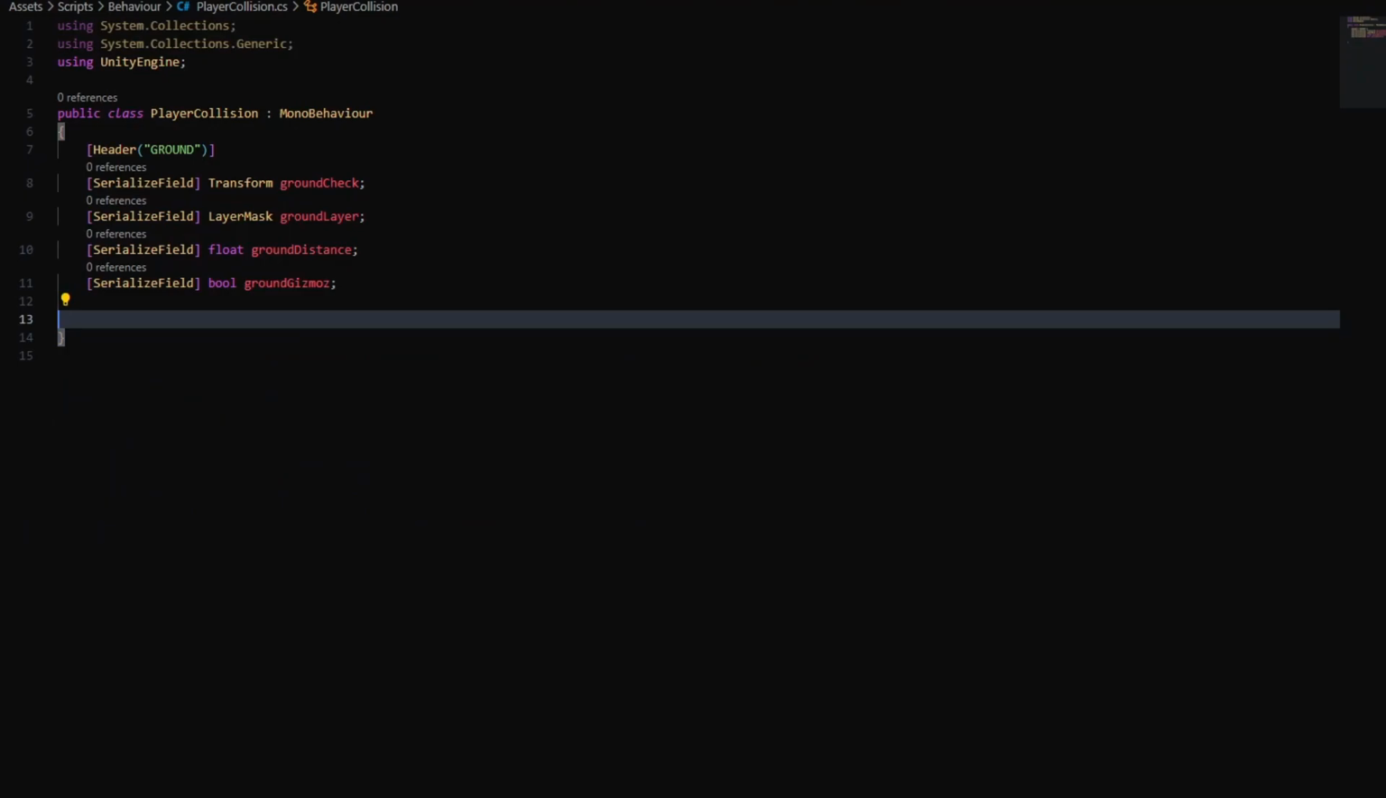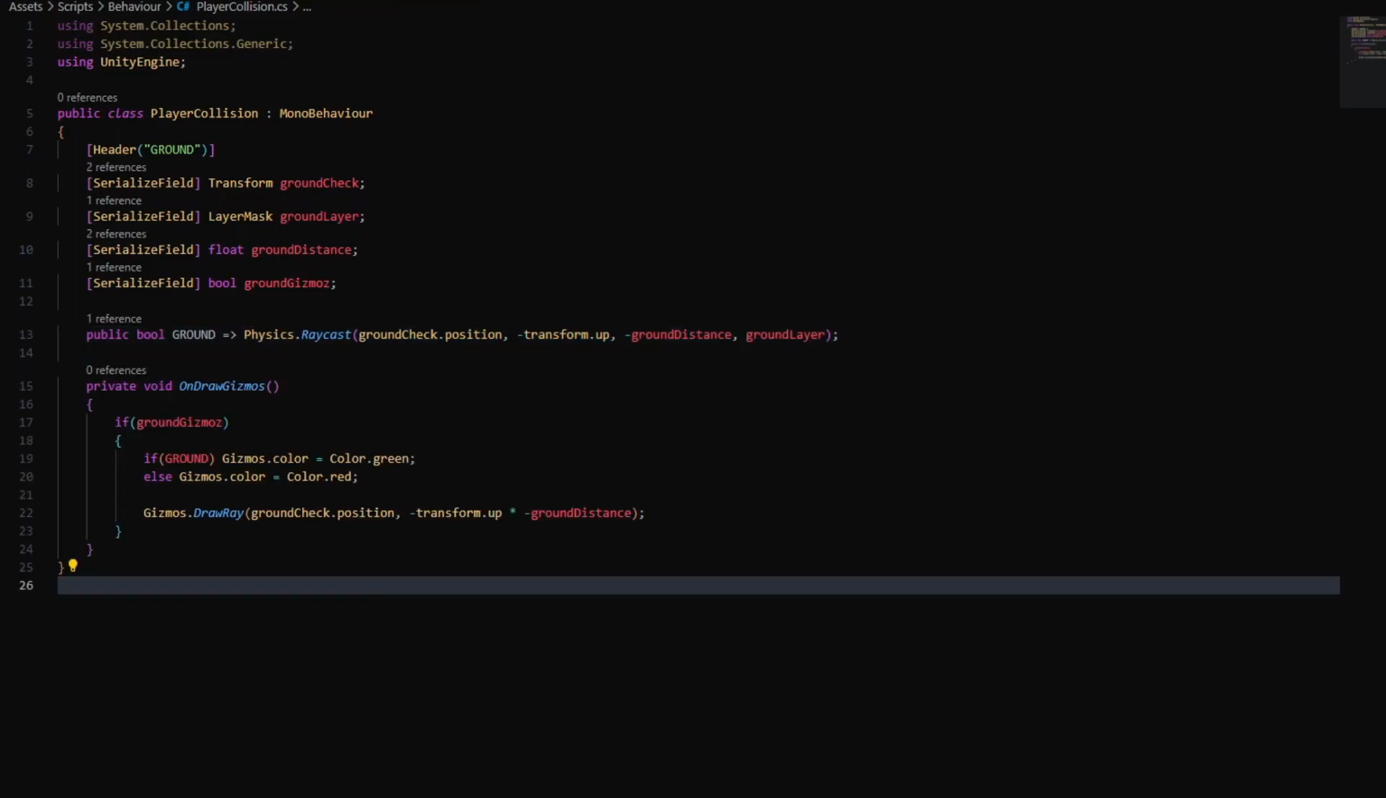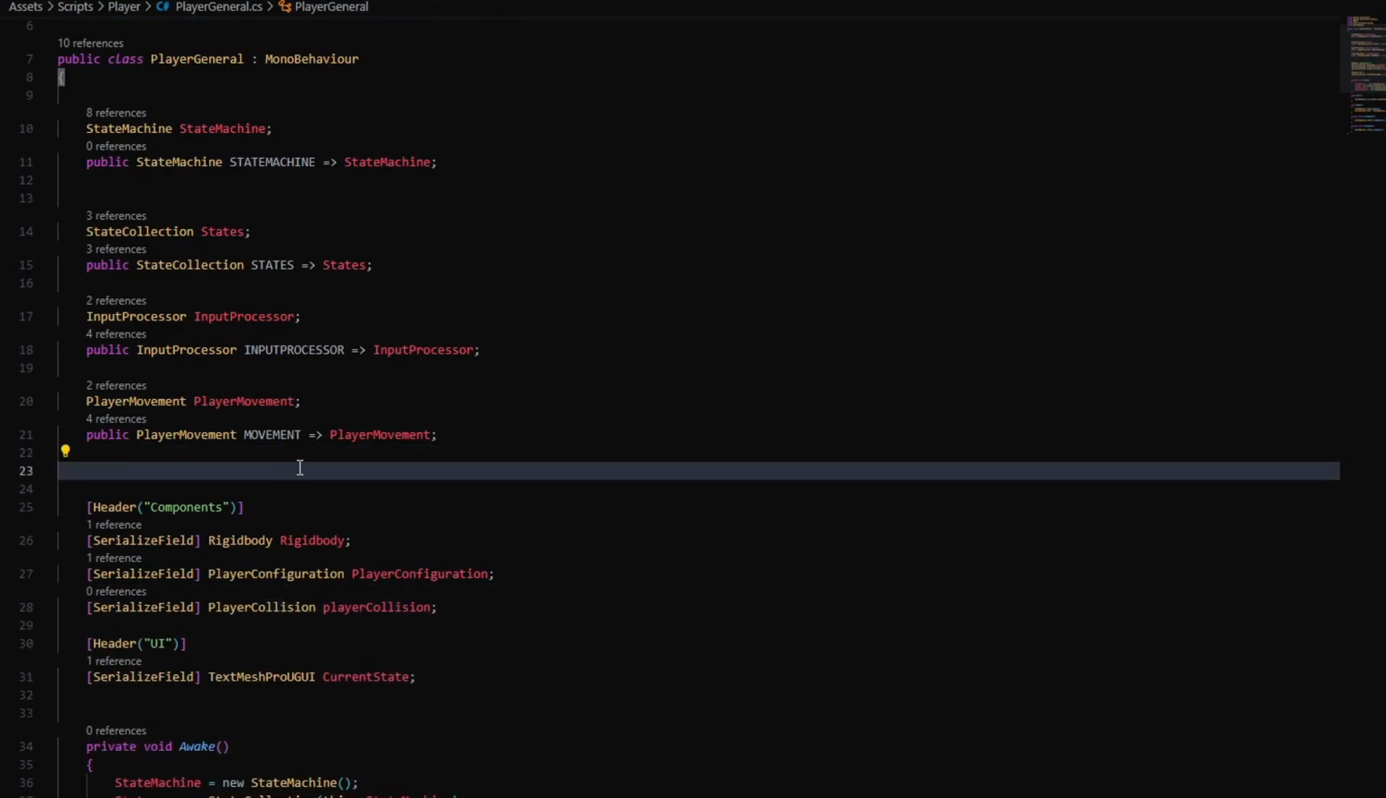Now let's create the physics raycast to actually detect our ground. So public bool ground and say physics.raycast, and now the ground check position, so basically from where we want to shoot our raycast from, and now the direction in which our raycast goes, then the distance, or basically the length of the raycast, and the ground layer. Also create the onDrawGizmos function, which is a Unity default one, and in here we can check if our flag, the ground gizmos, is true, so it's checked. Then we want to draw our gizmos. If you're grounded, the color of the ray becomes green, and if not, it's red. Open up our player general and create a serialized field for player collision, and also create a public getter for that.